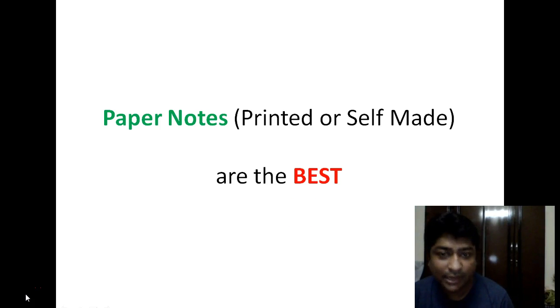Paper notes, I mean either printed or self-made, they are the best. There is no doubt about it, because many people have been asking, so which is better, the paper notes or the PDF which you have been sending, or this app? Should I buy this app or not? Now, let me tell you this frankly. Paper notes, either if you write it on a piece of paper or inside of a book, or you get some PDF printed, they are the best source for any revision.